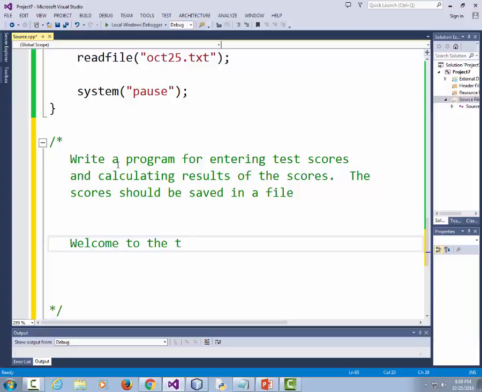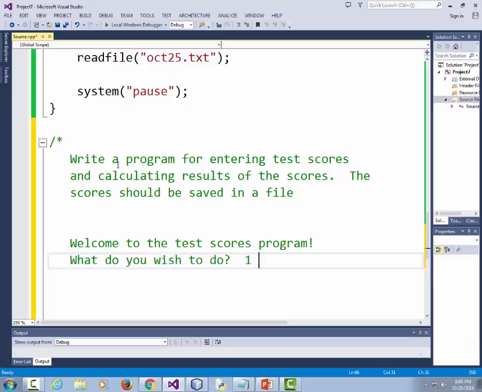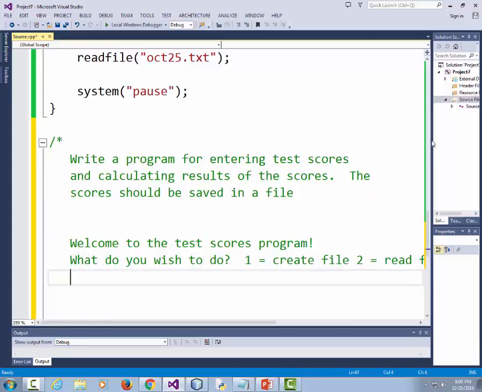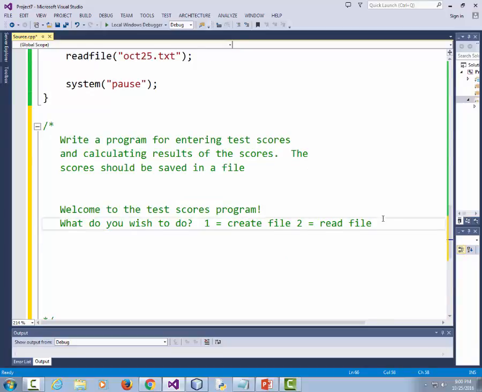Welcome to the test scores program. You don't have to put that or whatever. What do you wish to do? 1 equals create file. 2 equals read file. And I'll post this. You don't have to type all these notes. So say you choose 1. Enter file name. And you type scores.txt.